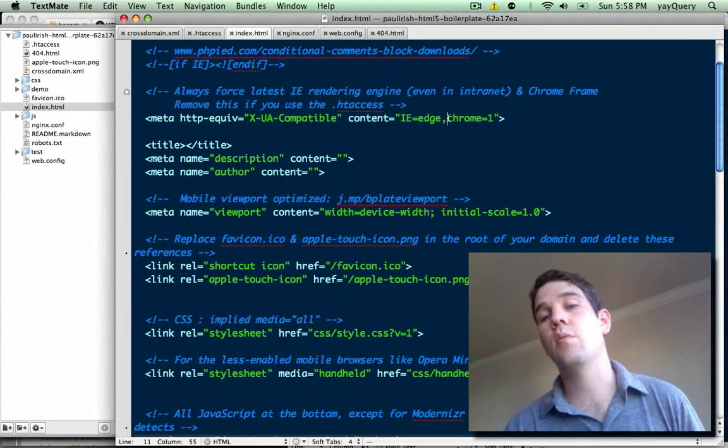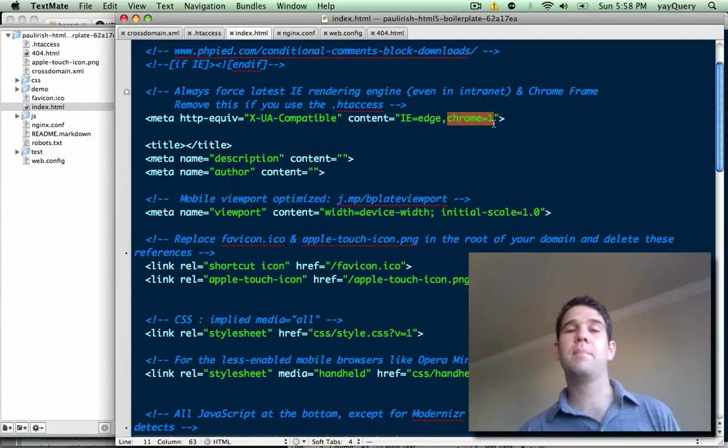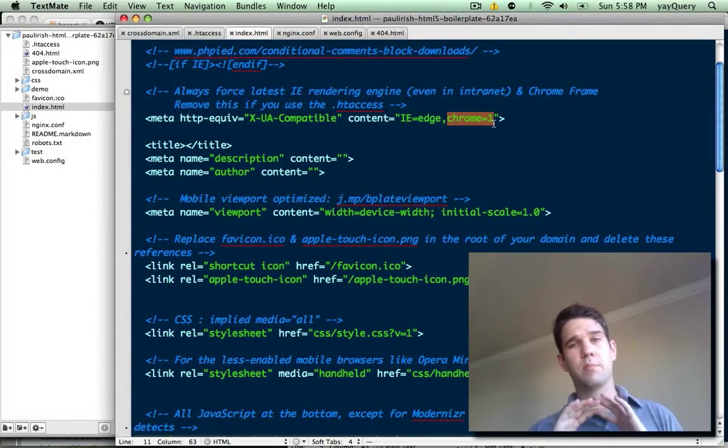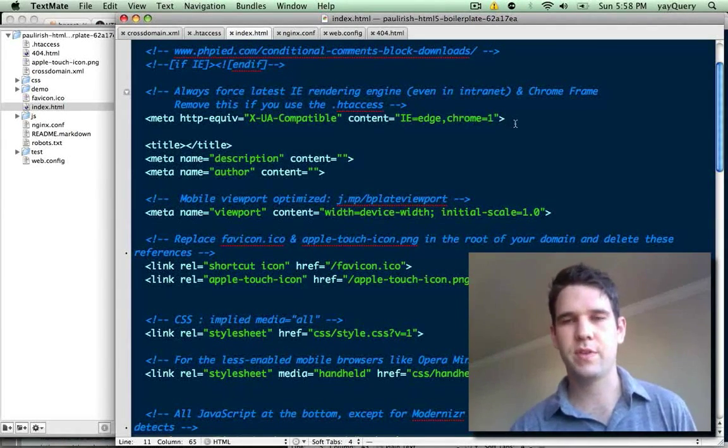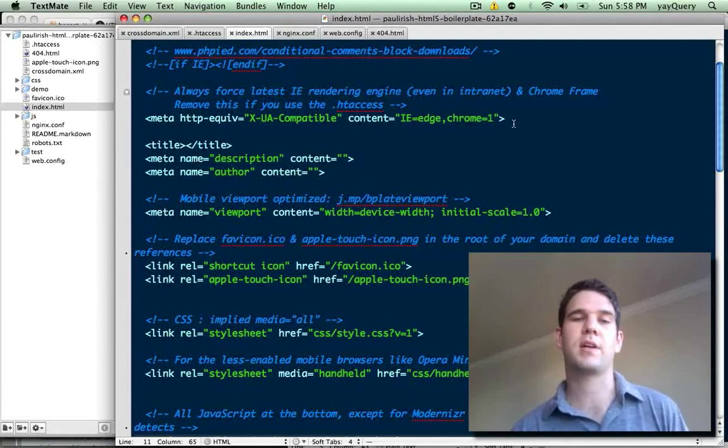The other part of this is Chrome equals 1, and this enables Chrome Frame. It doesn't prompt the user or anything. All it does is say, if Chrome Frame, the plugin, is installed on the machine, I want to view this page using Chrome instead of Internet Explorer. So instead of viewing a page with IE6, you probably want it to render with Chrome. It'll be a lot faster, with a lot more features. So this is an easy way to get a much better experience really quickly.